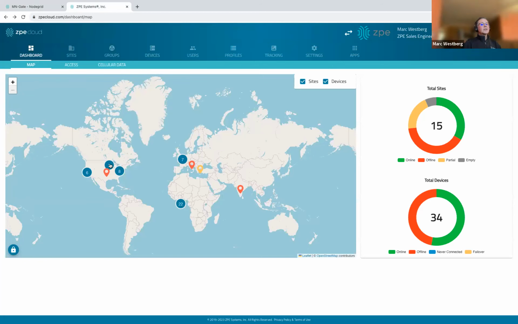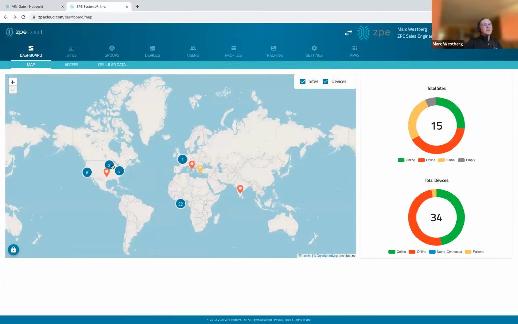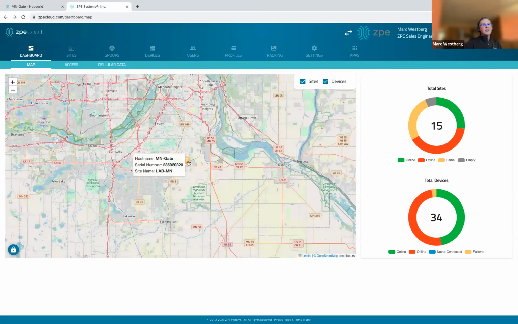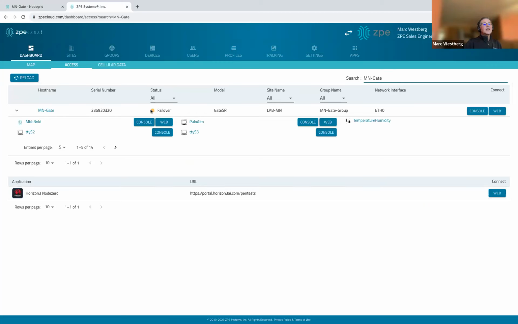So if I go in and select my devices, and it usually takes just a minute to update, it should go in and be in failover mode. So if I select that device, we can see that it is in failover mode.